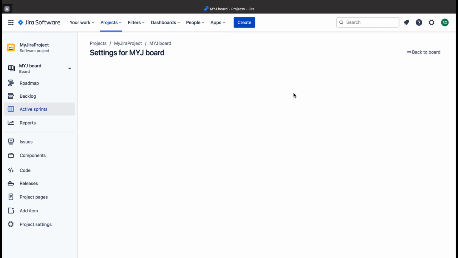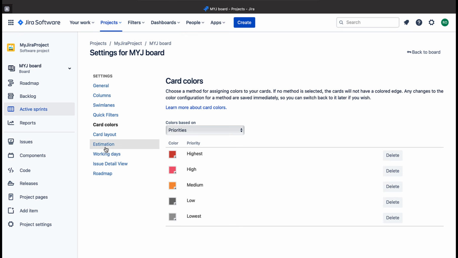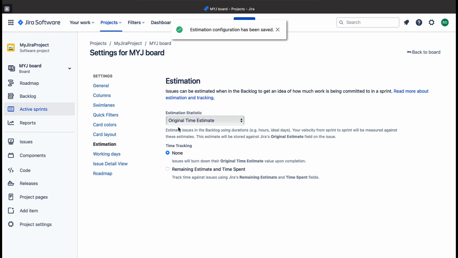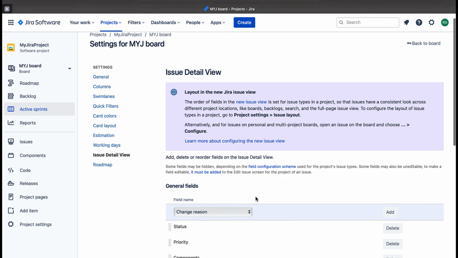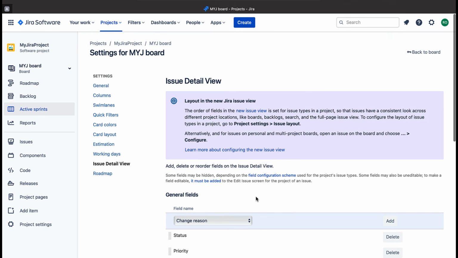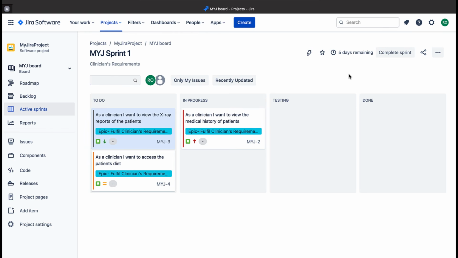Similarly, there are a lot of other options to explore. For example, estimations. Here we are giving estimation statistics as story points, which we can change to original time estimate as well. There are a lot of other options. For example, what all we would like to see in the issues. Now moving back to the board, let us move on to completing the sprint.